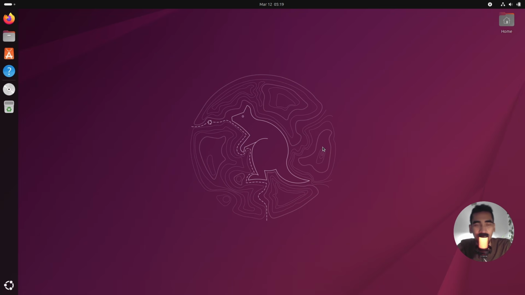Hey everyone, this is Dan back with another Linux desktop customization video, and today I will show you how to customize your Ubuntu 25.10 desktop. And you have already seen the end results and I hope you liked it. So let's just start this customization.